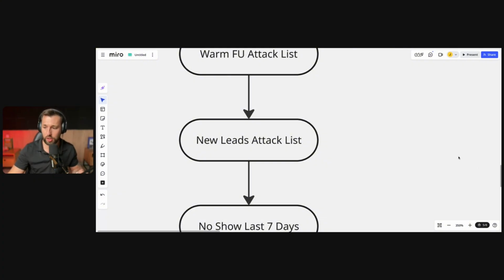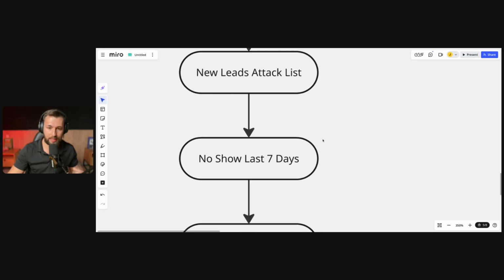Once they get through those, they're going to go through their no-show attack list because they're going to be treating them just like their new leads. Now, they should be able to get to all of these every single day. If they can't get to these, they have way too many leads inside their pipeline.